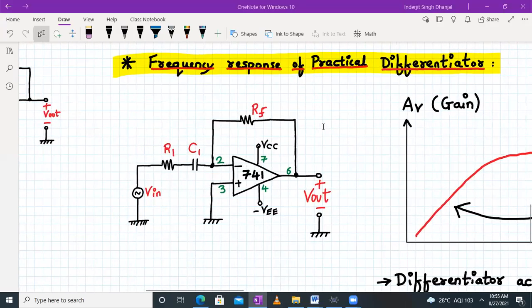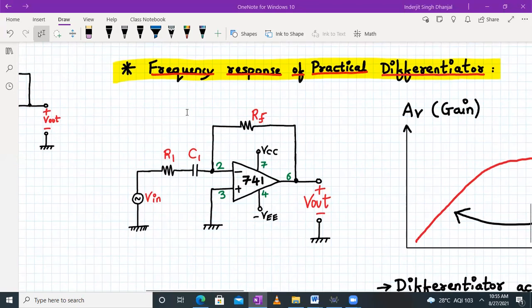Hello everyone, welcome to Industrial Electronics Lab number 3, part number 2. In this section, we will simulate the frequency response of a practical differentiator in Proteus.